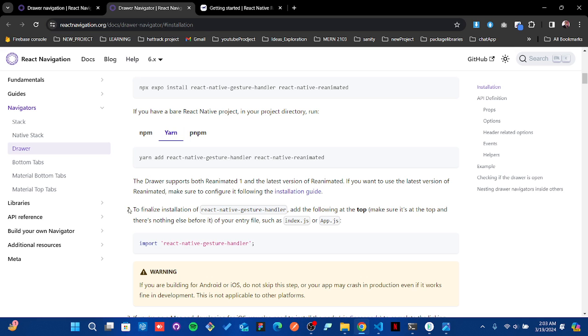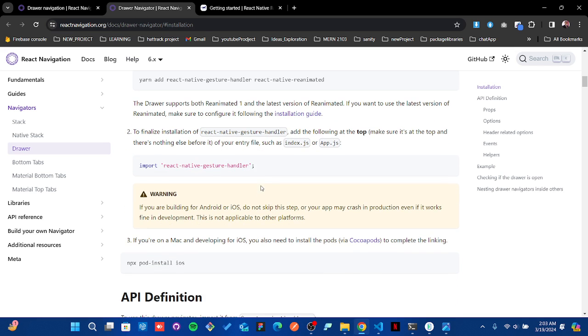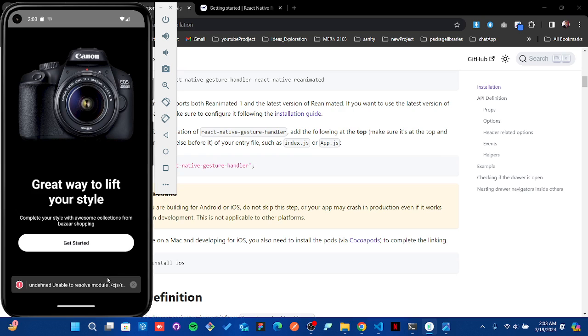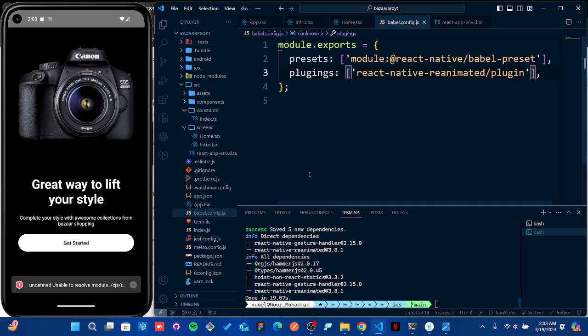And one more thing, to finalize the installation, we need to copy that. I would like to put it inside our app file for this purpose, or we can go with index.js maybe. Let's go back here. We will do it, but first let's see what is actually showing. Undefined, could not resolve the module, and so many other errors. Okay, let's go back here.